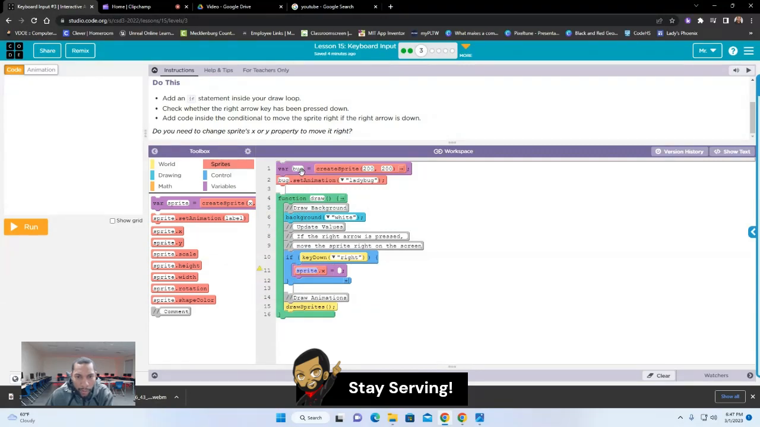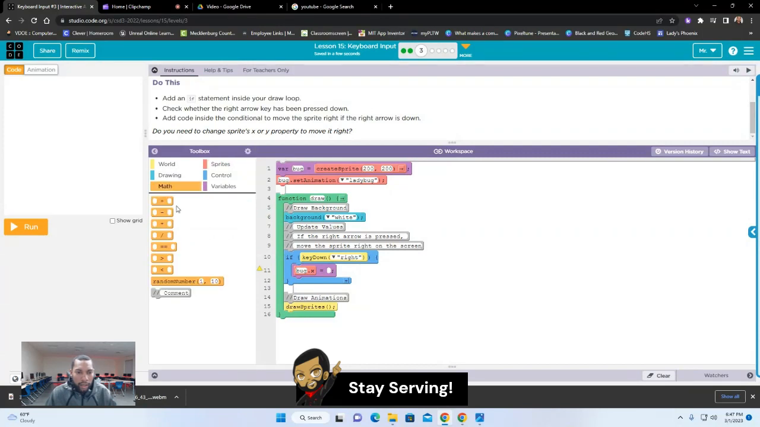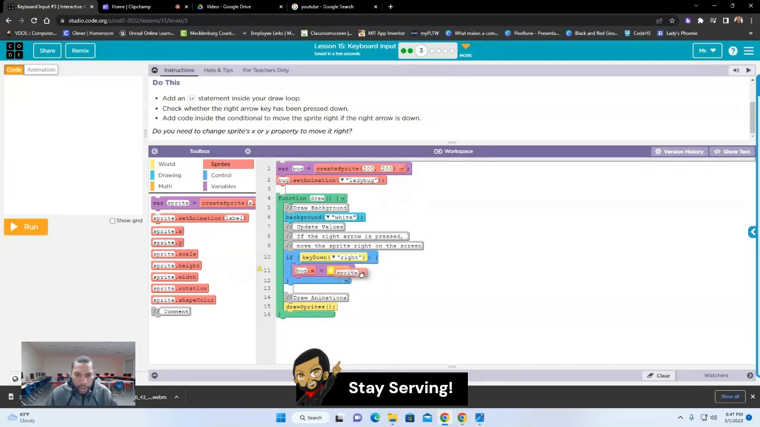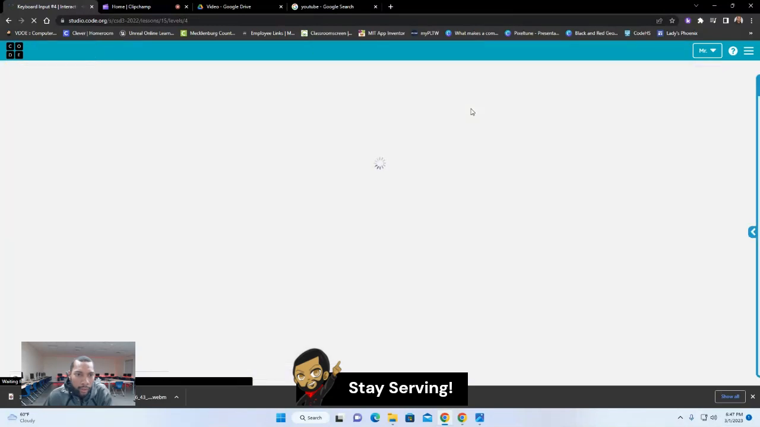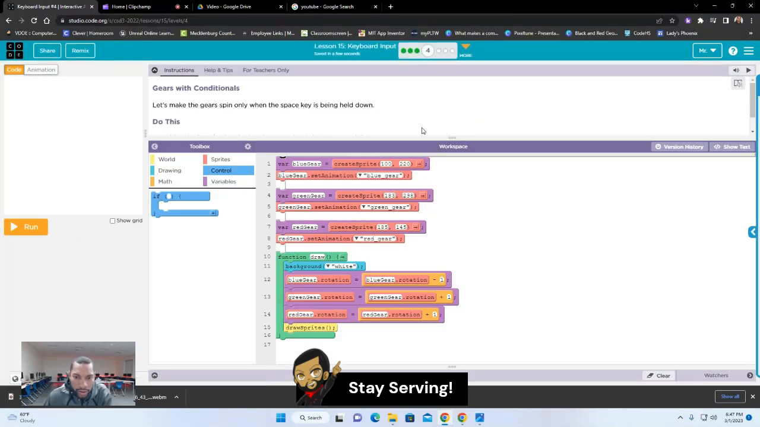Here we go. What's this, a bug? Then math. Oof. Code.org is an interesting character. Use that one and then just give it a number. All right, let's run it, press right, and boop. There you go. Obviously, if I had another arrow key, then I would probably make it go up, down, around the corner. But in this case, it doesn't.